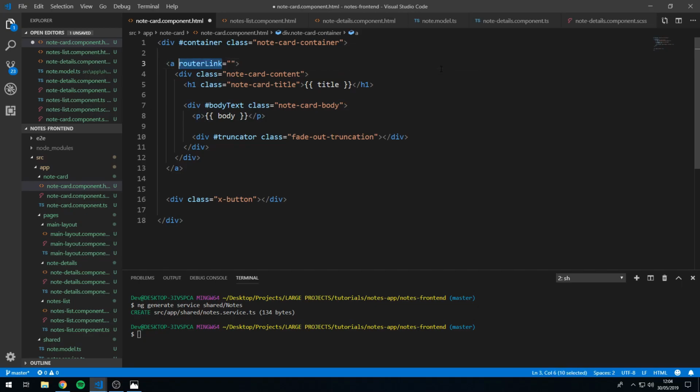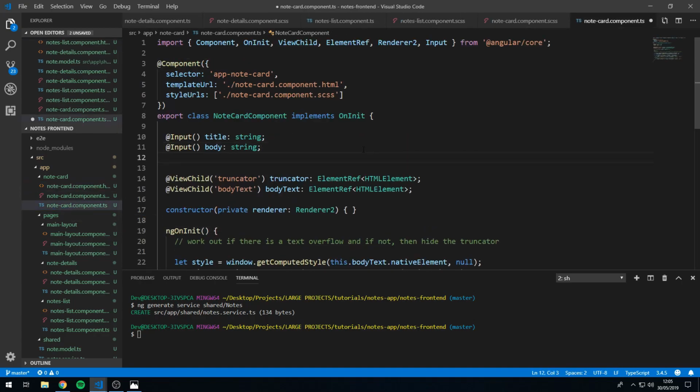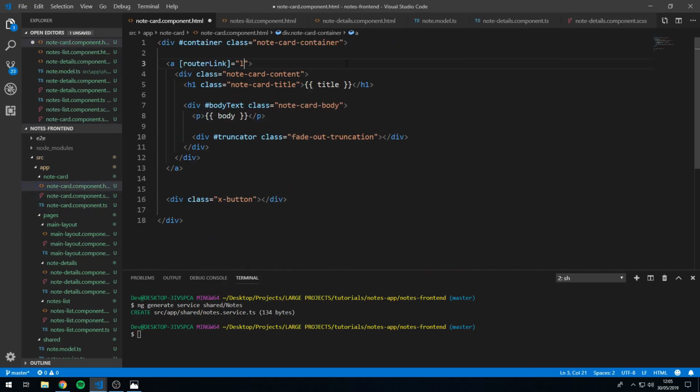Okay, and we want this router link to be set as whatever the parent component wants it to be set as. This means that we have to allow the parent component to input a string for the router link. So the first thing we have to do is go to the component class of note card and create an input here, like we did for the title and body, and set this equal to link, and this will be a string. Okay, and let's save this now and let's go back to the template and let's set this to link.